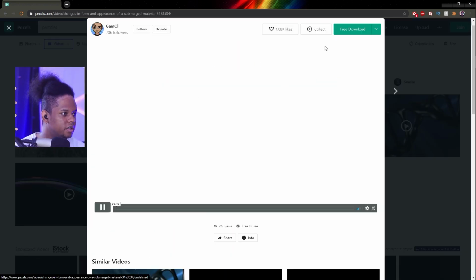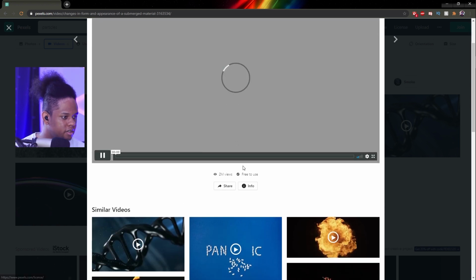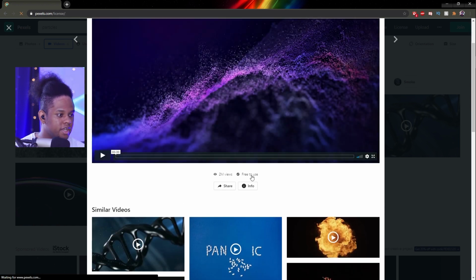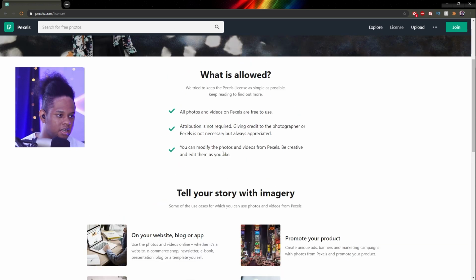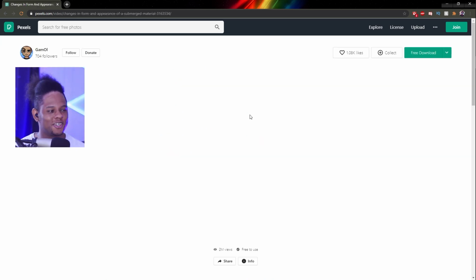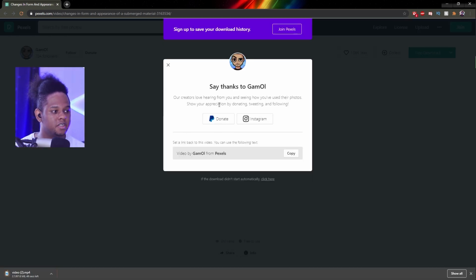Let's get this one. And make sure you read. You see here it says free to use. You can click on that. It will tell you what is allowed and what's not allowed. My internet is struggling a lot, but just click free download here and you can donate to the creator and you can follow them. And once you're done downloading, you can just go add a media source and I'm gonna show it to you.